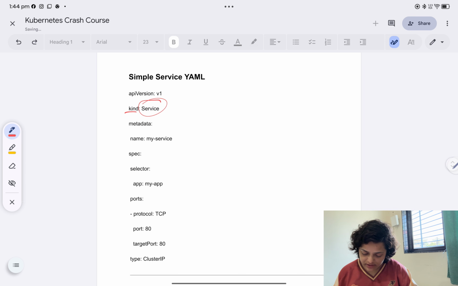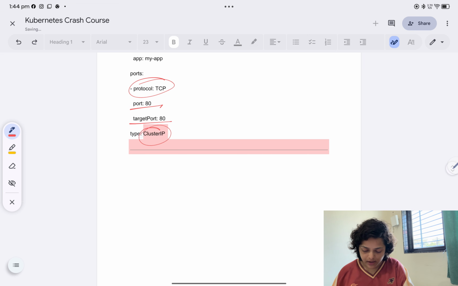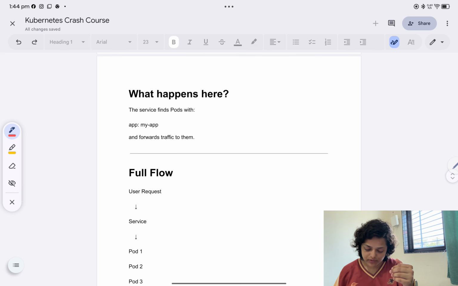See, kind is Service here, okay? This is the name, label match. Now here, the port number I will give, I will use TCP protocol, okay? And then this one will be the port number where my service is running, port number 80, and target port number is 80 again. So this one is ClusterIP. You will have different kinds of services, okay? NodePort, ClusterIP, different kinds of services.